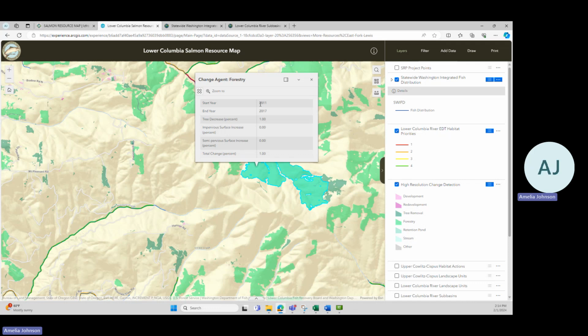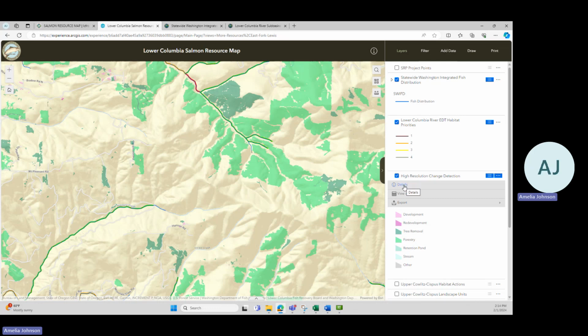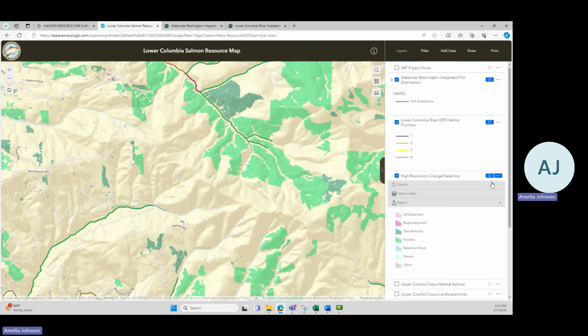And it shows you the start and end comparison year. So again, this was a forestry related change when looking at land cover between the years 2011 and 2017. And you'll see estimates in percent cover for that change value. And again, you can always click on the three dots if you want to get a little bit more information on how that data was developed. And I think, do I have it in the pop-up? I don't. I think you would click on the other layer.